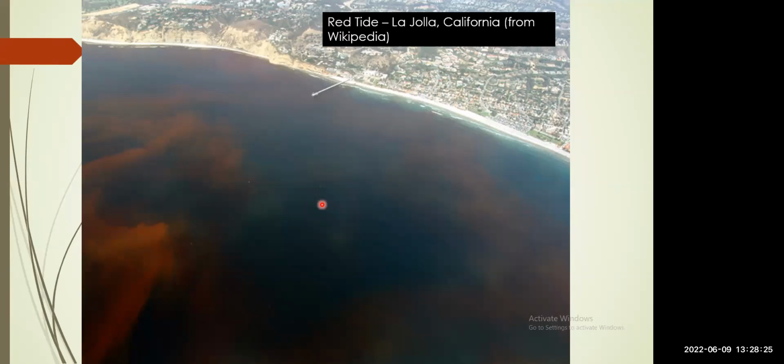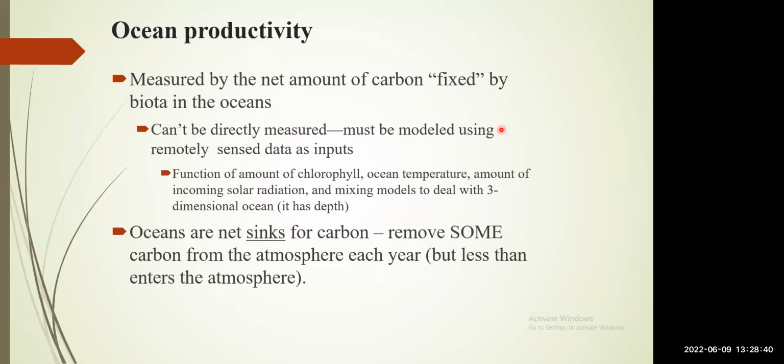This is the red tide in California. So we can see here the identification of the ocean. We can identify it from the remote sensing image as well with the passage of time.